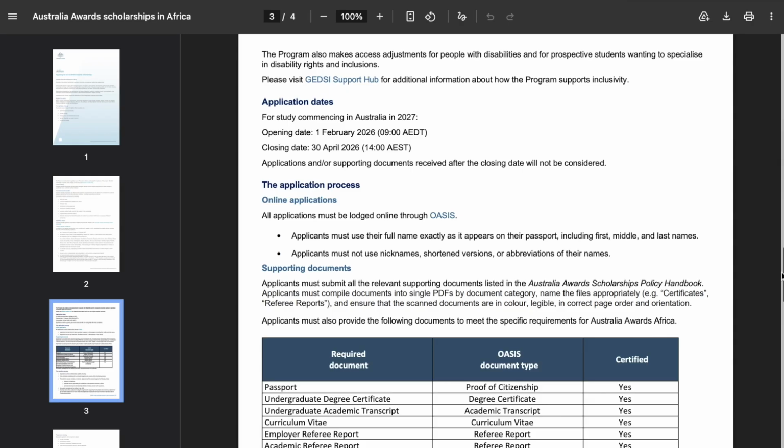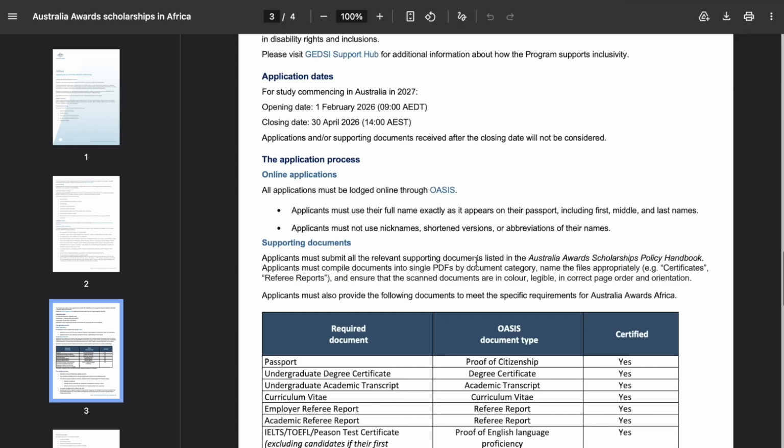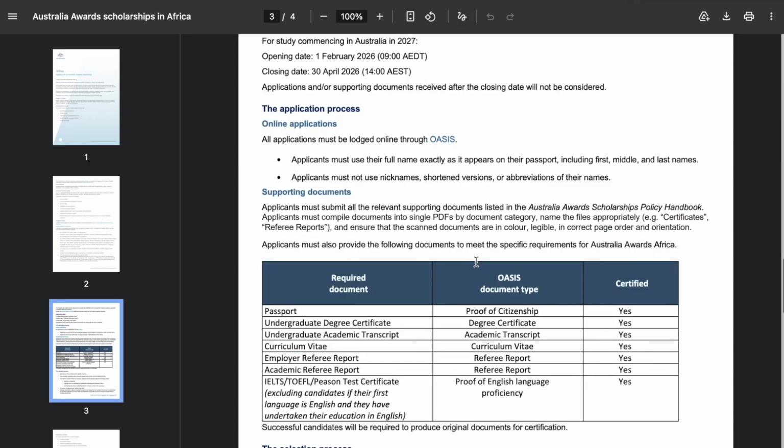Now, I already told you the application date. The application deadline is in April 2026. Applications that are submitted after the closing date will not be considered. I showed you all applications for Africa will be going online through the OASIS application. Now you have to enter your full name exactly as it appears on the passport, including your first, middle, and last name, on the online application. Do not use nicknames, shortened versions, or abbreviations of your name. Now, these are the supporting documents you have to submit, and they must be submitted.